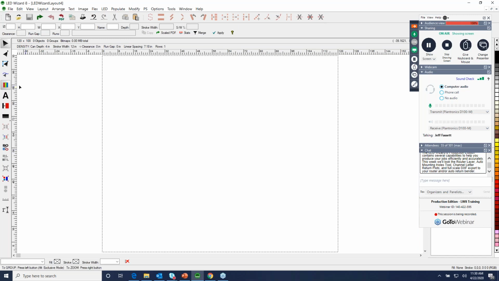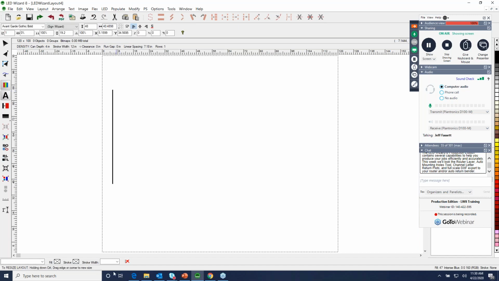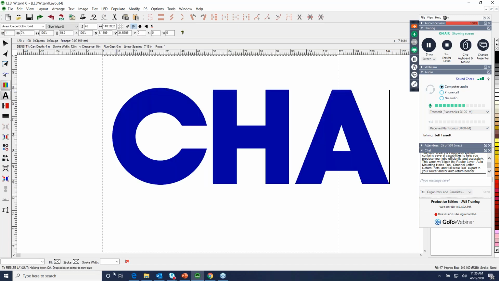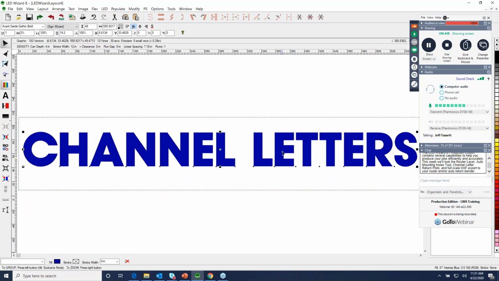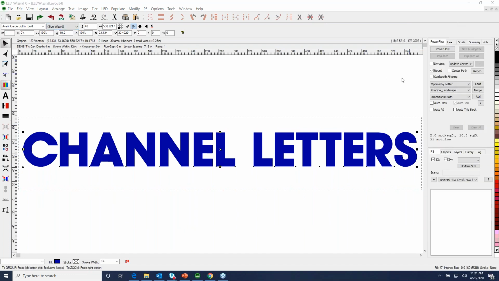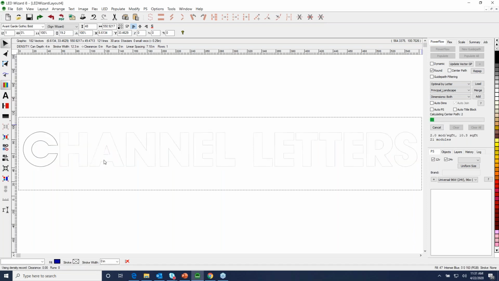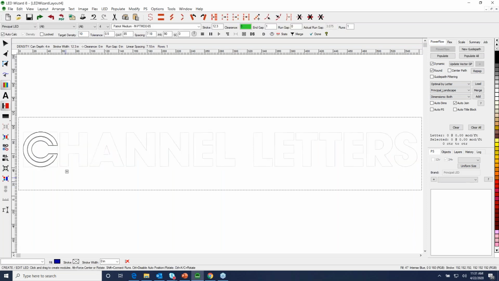Okay, so I am going to type in here, and I'm going to type in some channel letters. This is 48-inch Avant Garde Gothic Bold. This is a Sign Wizard font, so I know that it's a good clean font. I'm going to go into PowerFlow, and I'm just going to do a single run layout, and this will be my layout for creating a couple examples.